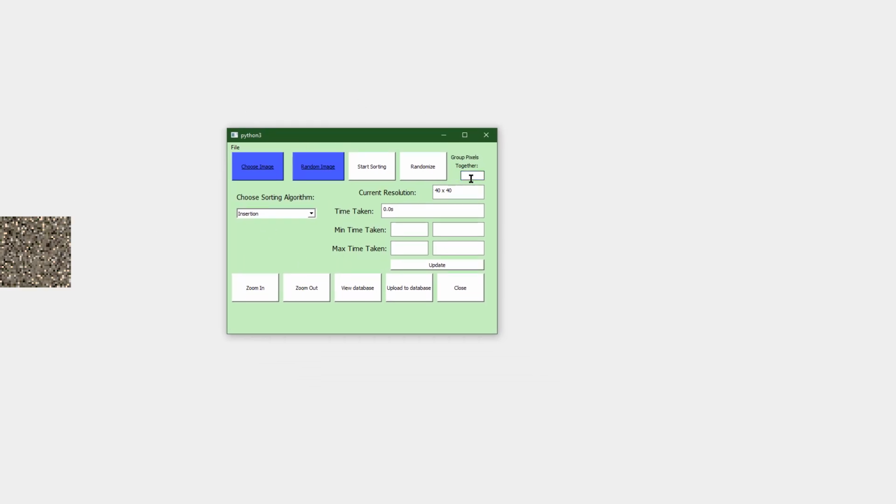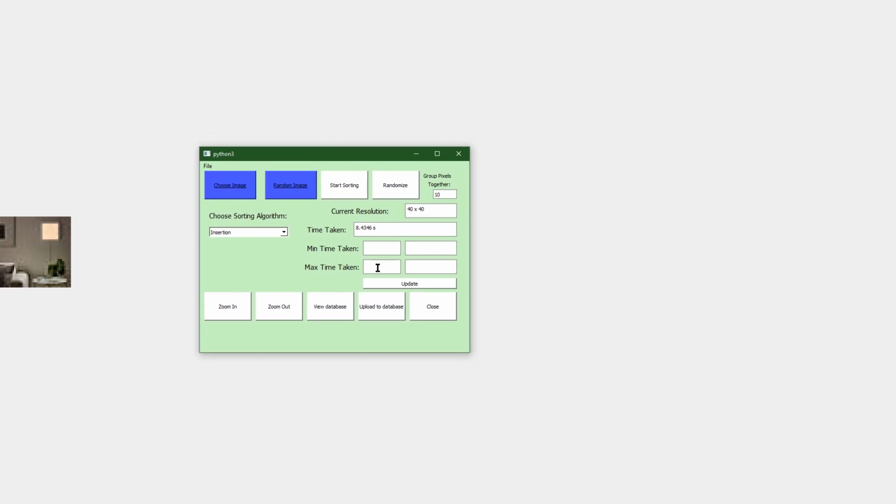Anyway, to group these together you simply put in 10, and the image will have 10 pixels grouped together as seen here. It does it vertically, and let's say we want to sort it using an insertion sort, which we'll click. An insertion sort starts from the second item and pulls all the items to the correct place, and will complete the sort. It took 8.436 seconds and we can upload to our database.